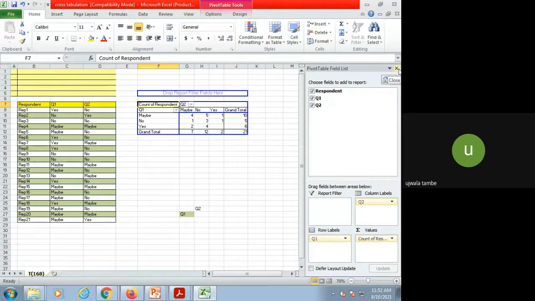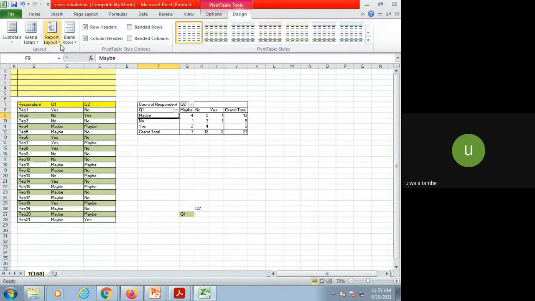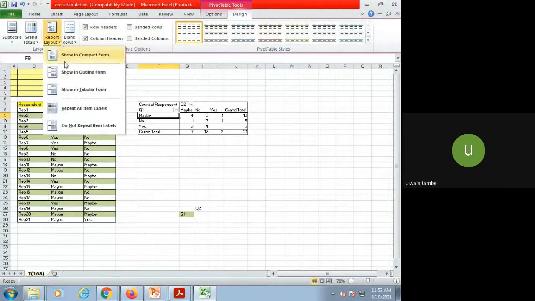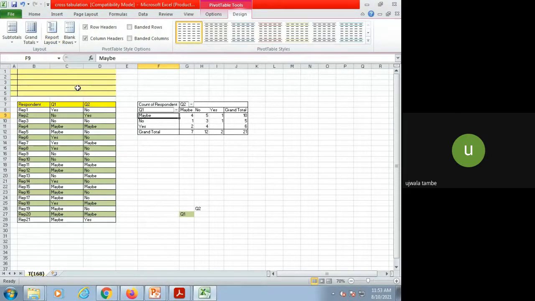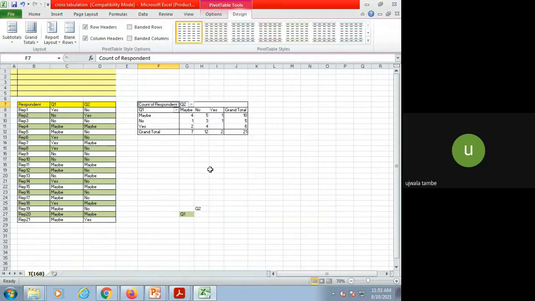Close that report. If this representation is not in tabular form, then go to Design, go to Report Layout and click on Show in Tabular Form. But my report is already in tabular format. Here we can also rename it. We can rename it as Total Responses.